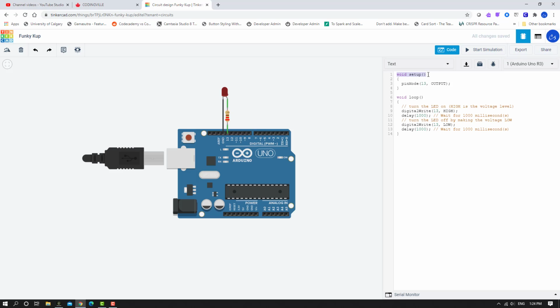Next, we'll notice that we have two lines that start with the word void. And we'll see that the words themselves are purple. They're highlighted a different color, and that means there's something special. These are keywords in our program. Void setup, if you remember back to block-based coding, is very similar to our start function. So void setup runs once, and it runs at the start of our program.